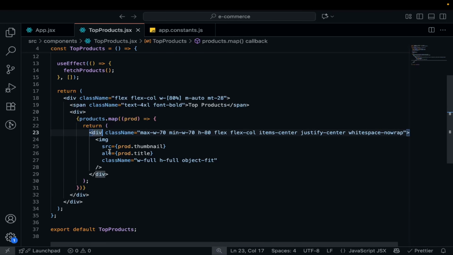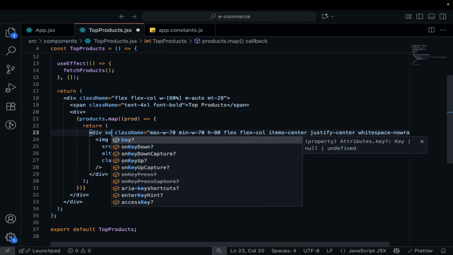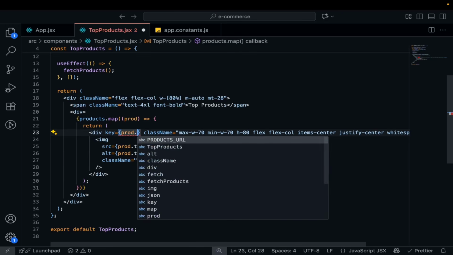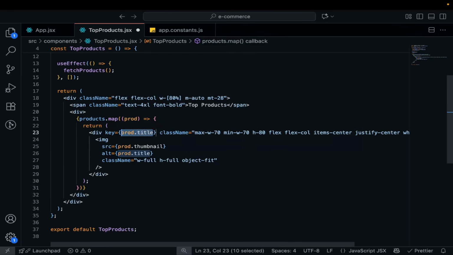And the next important thing we have to add here is the key. So as you know, in React, when we are mapping through the array, we have to provide a unique key for each element. So here I will add the key as title, as the title will be unique for each product.